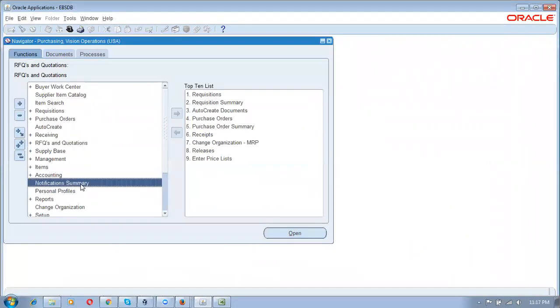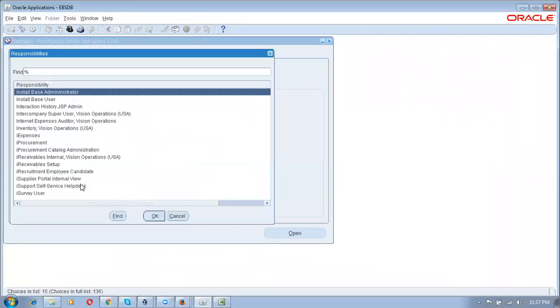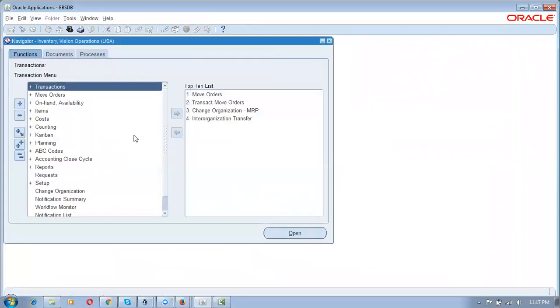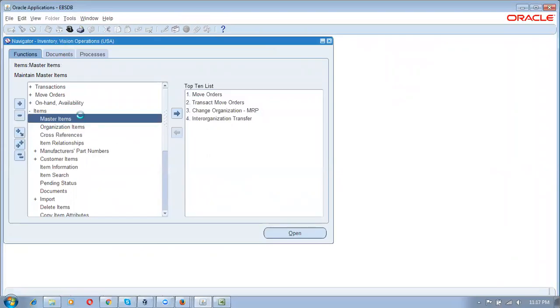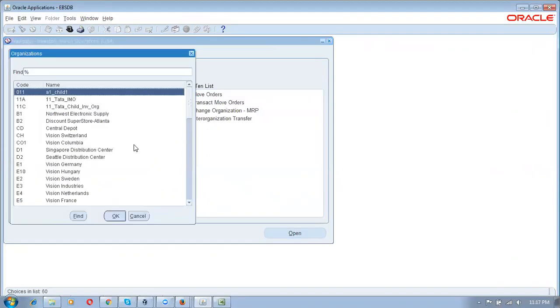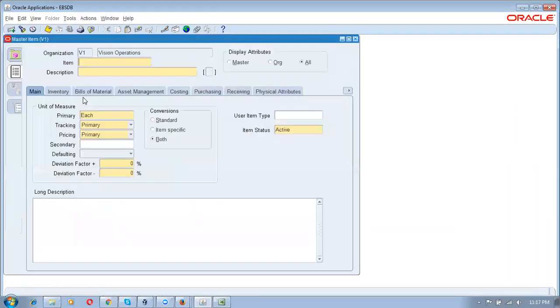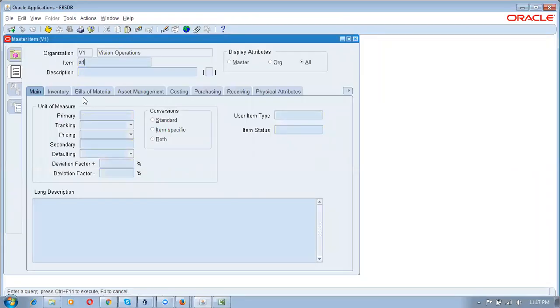So here, what happens? You go there, switch responsibility to inventory, and then go to items, master items. M1, and then click on OK. Let it retrieve some item over here now. You go to query, A1 percentage, and then let me query it now.